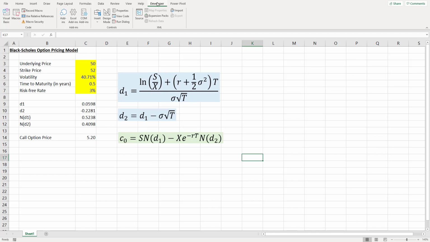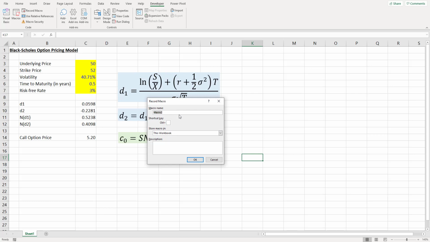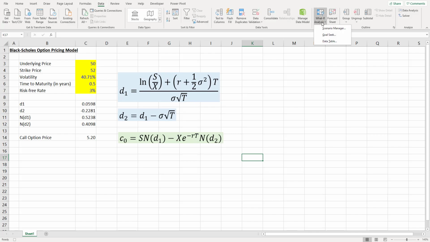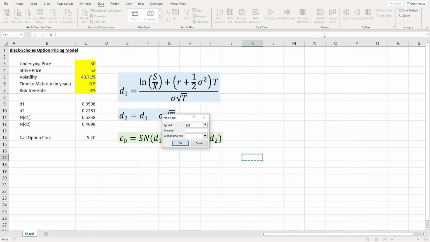So what I'll do is we'll click on the developer tab, and then we'll click record macro. And then you have to give the macro a name. Let's say I call it implied vol, then I'll click OK and we start recording. So we'll click on the data tab, and then under what-if analysis, we'll click on GoalSeek. So here we have to select the cell for the output, which is C14. And then we'll set the target value and we'll enter a random number first. So let's say I enter 8, and then the cell that we're going to change is C5, which is the volatility. And then we'll click OK.